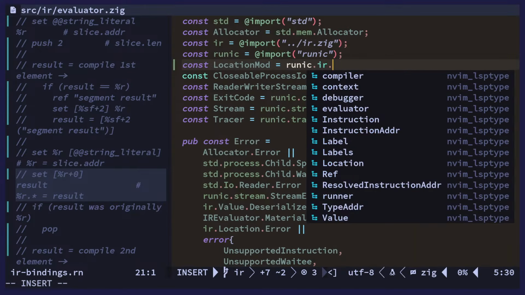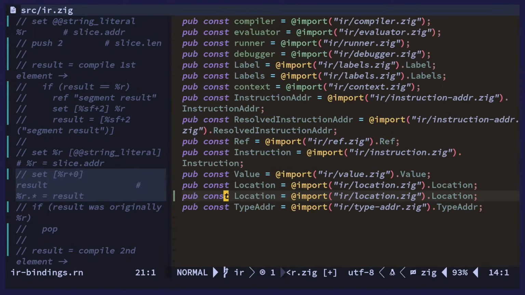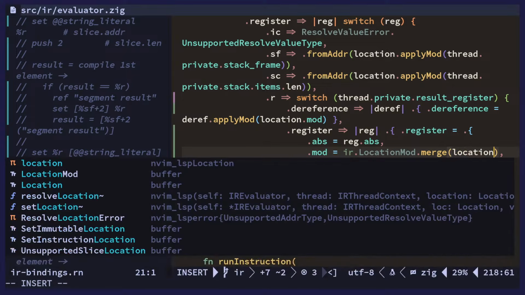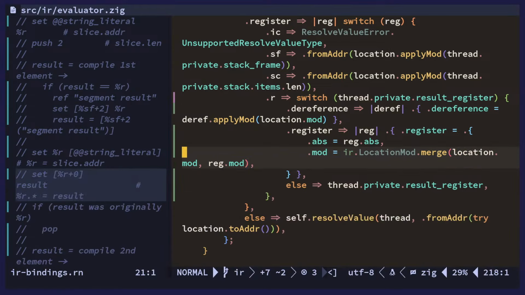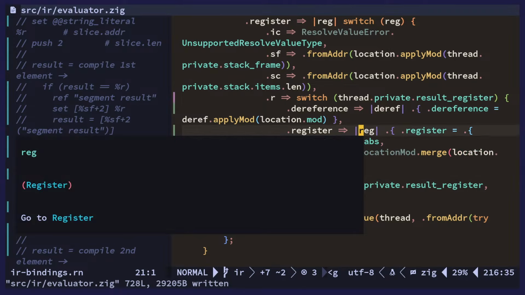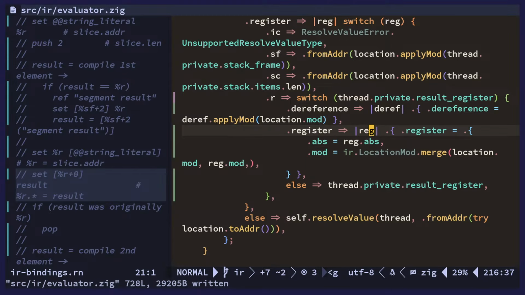Okay. You know what? Let's just export it here. Okay, merge. Now there's going to be location mod and rate mod. Oh. Okay, let's just call it R then. There we go.